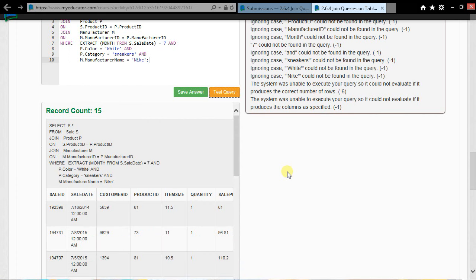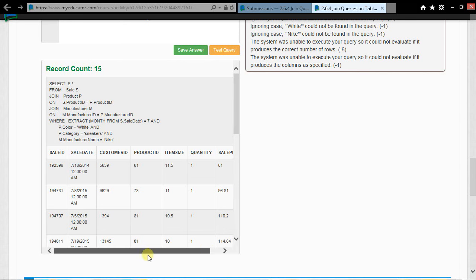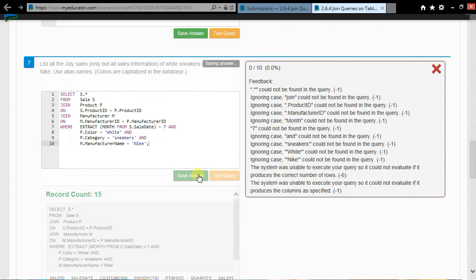Okay, so here's all the sale details down here. And let's click Save Answer and see if we got everything. Good.